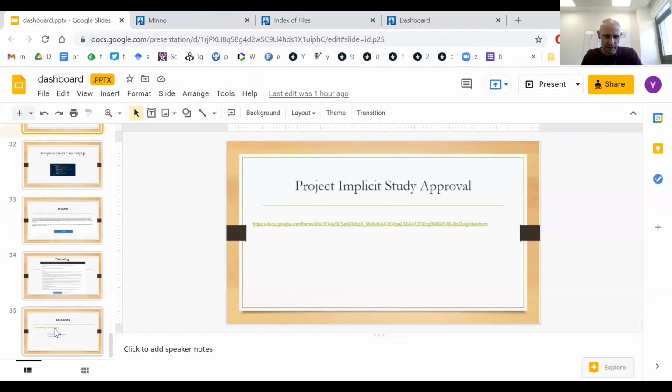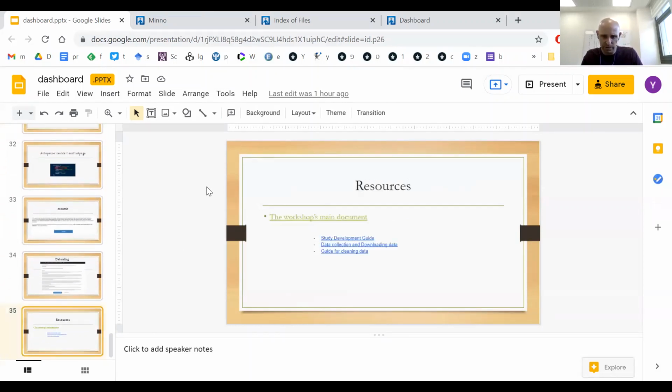And I think that's all that I wanted to tell you. I think there's also a link to this presentation in the main document. And you can see that here I added the most important links for those of you who are going to create studies that are going to run in Project Implicit Research. So let's have a look. I would like to see with you the workshop's main document.